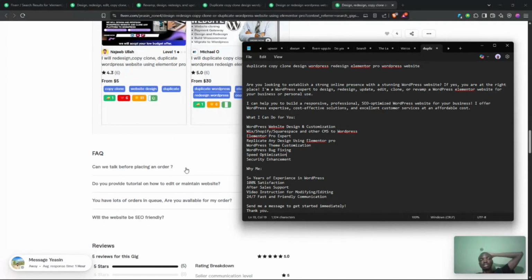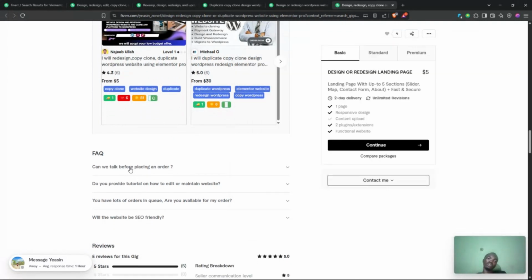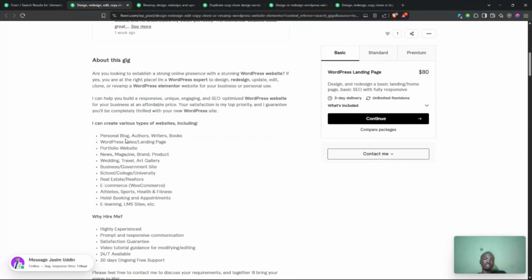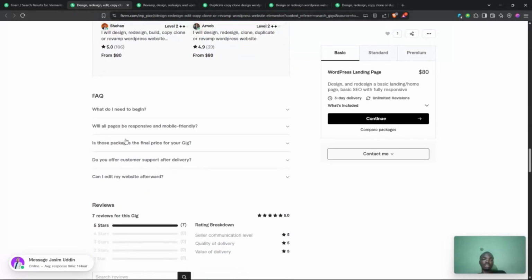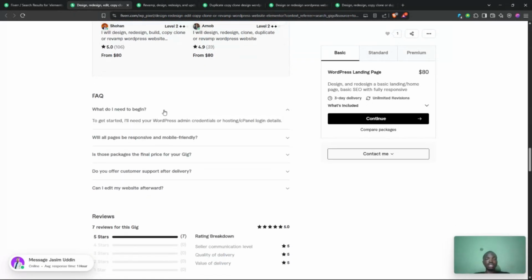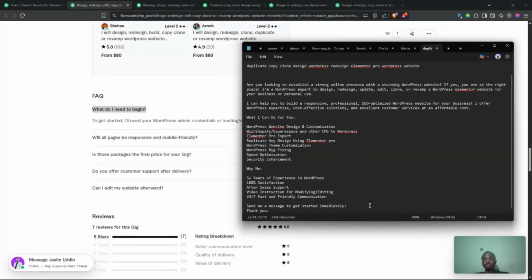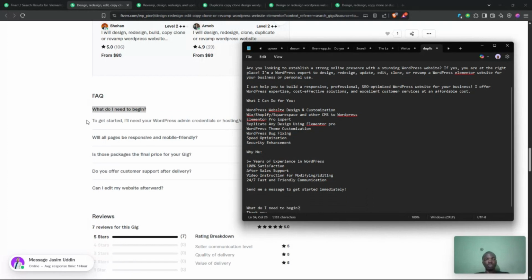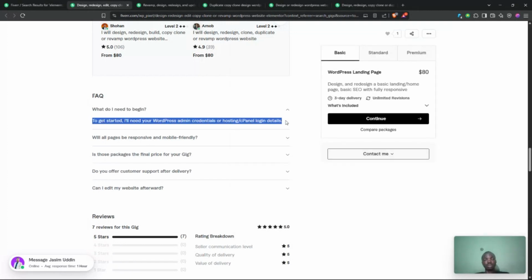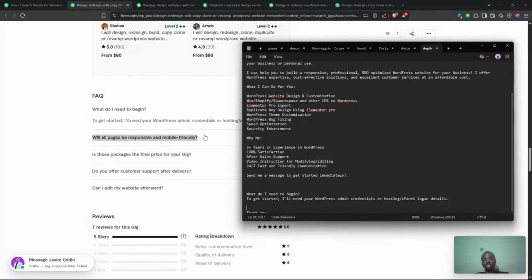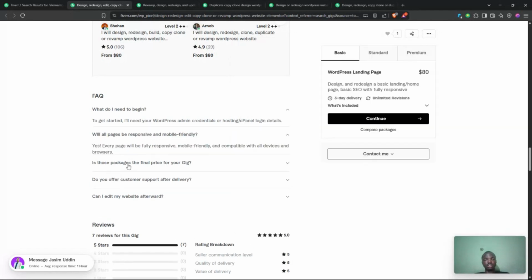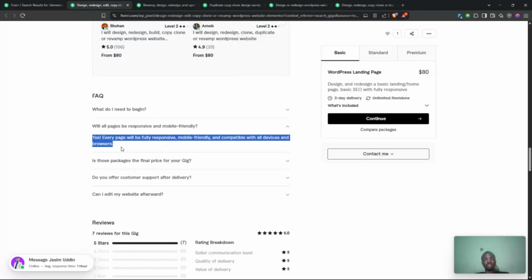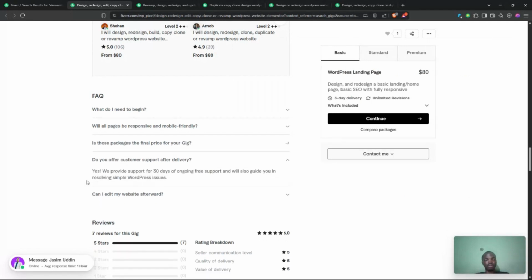Now, in some other places, you may need all these FAQs also. Right. So I advise that you also go through the gigs of the people, and you look at their FAQ. You can actually also copy FAQs from people. So this FAQ, what do I need to begin? Blah blah blah. With all the pages. This is just to help the SEO of your gig. You understand? So this one doesn't really matter like that. Do you offer custom support delivery?